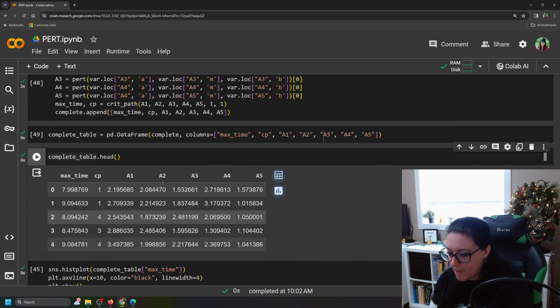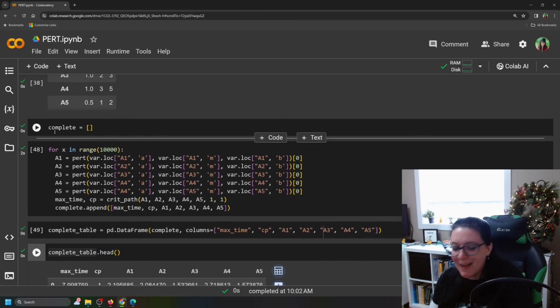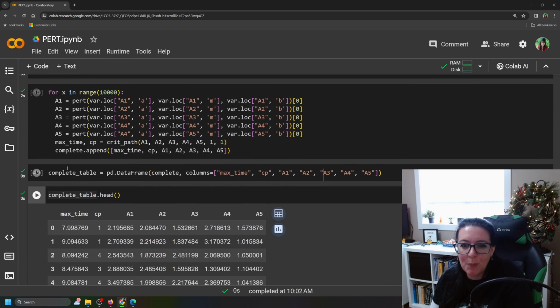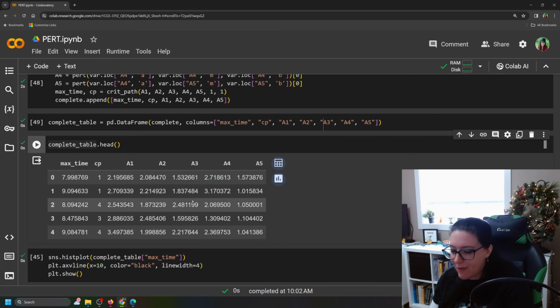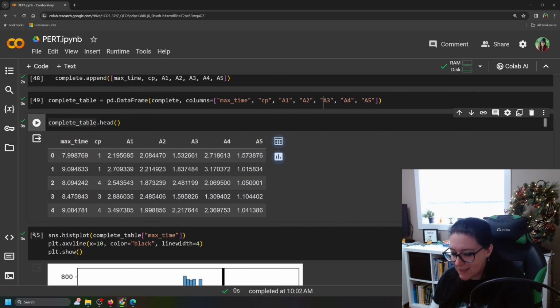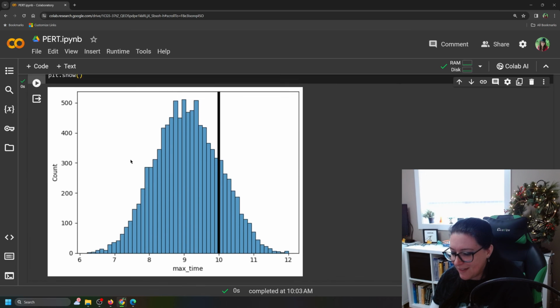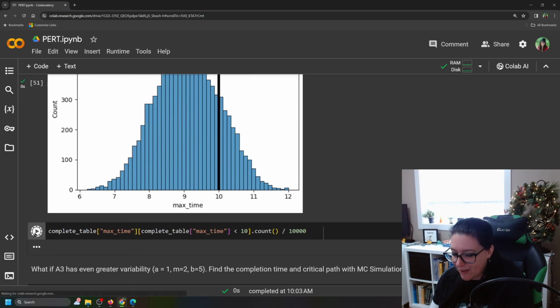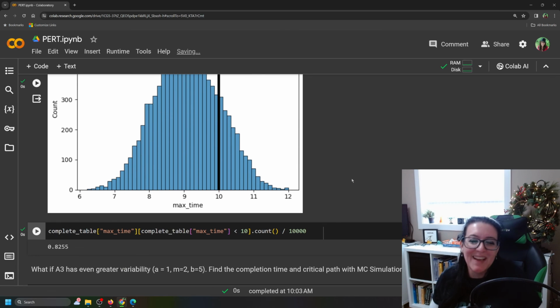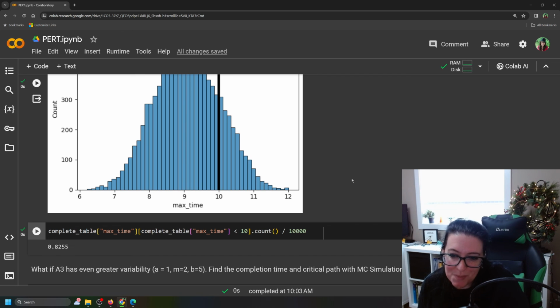All right. Not sure what happened last time, but if you're getting weird things, just rerun. And so make sure you rerun from complete equals list, so we have an empty one, and then rerun the loop. Now we can see that A5 has populated, which makes more sense. Let's rerun our graph. And let's rerun our calculation here. There we go. So here we have 83% chance that we'll be finished before 10 months.